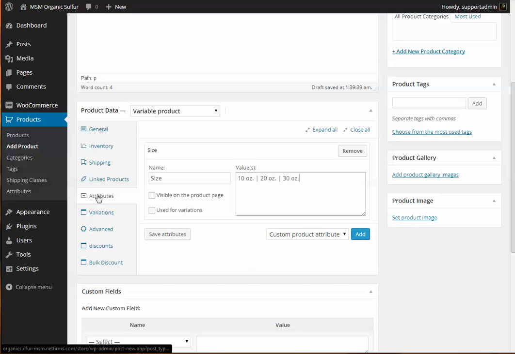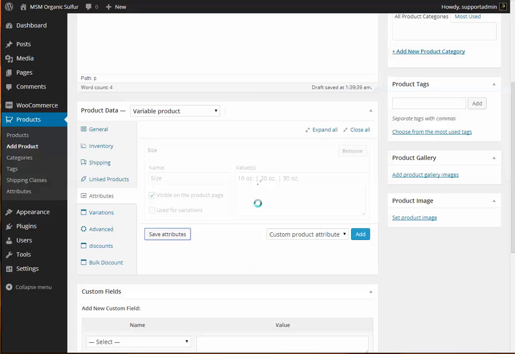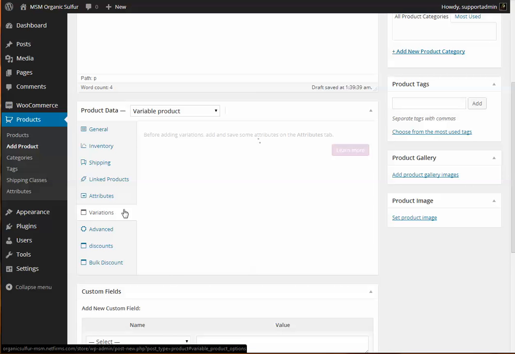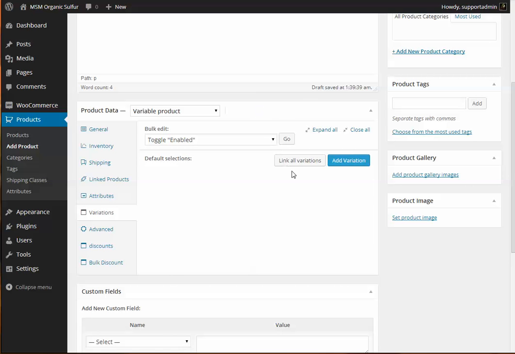All right. And you're going to want this to be visible on the page. And then we're going to go to save attributes. So we want that saved. It's going to take a few moments because you are on shared hosting. So then we'll go to variations. That's going to scan for it. We'll go to add variation.